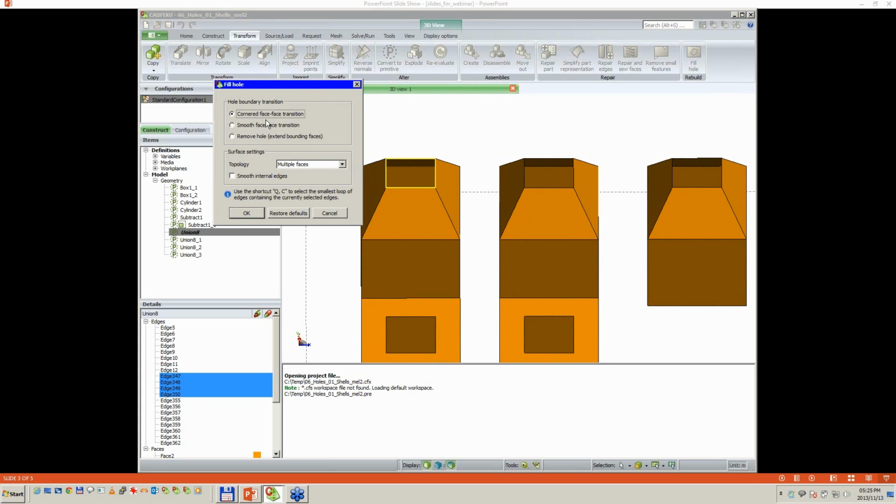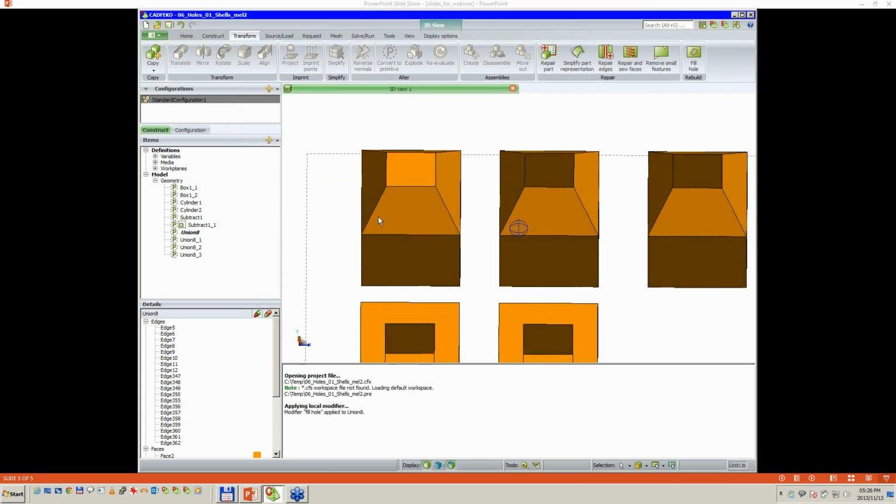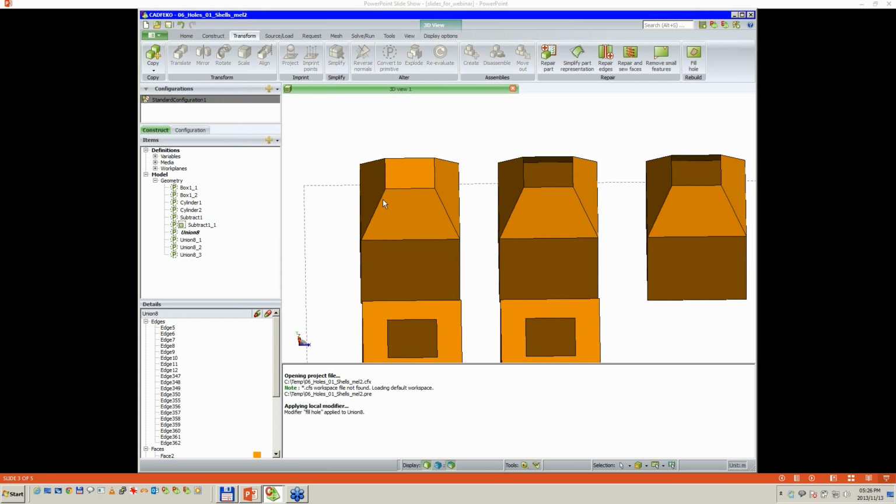First one to show is the cornered face-to-face transition. This allows the hole to make a corner with the faces bounding the hole. Okay, so that hole is filled. We go on to the next part.